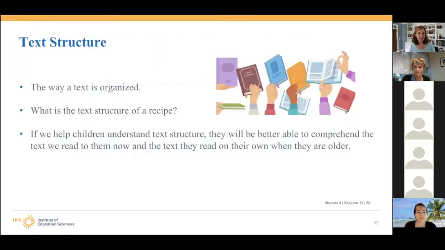Let's talk a little bit about text structure. So when selecting books to read to children, it's important to consider all types of text structure. And text structure is just simply the way a text is organized. Think about a recipe. So when I say recipe to you, how is a recipe organized? You can tell me that. How's a recipe organized? Ingredients and then your steps.